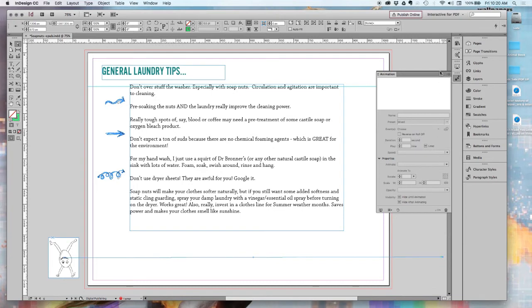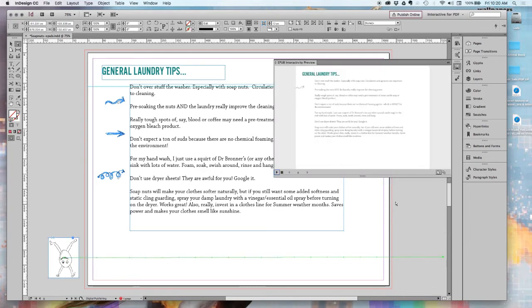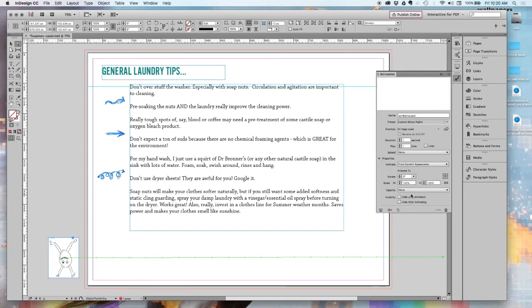So let's look at how that's going to look now. Let's see, play. Okay, so he goes all the way across. It's pretty fast. So now what I'm going to do is give him a little bit of a tumble. Oh, and also I'm going to make him go a little slower because he's going pretty fast.